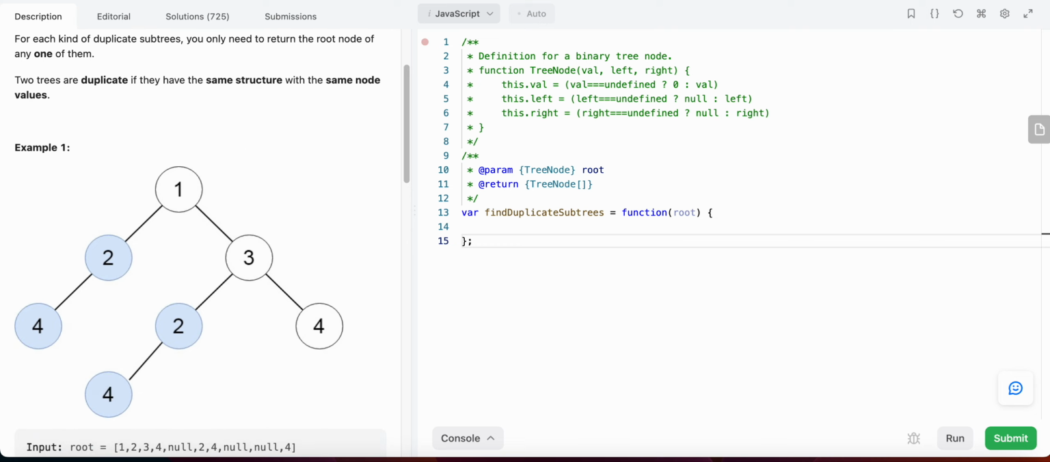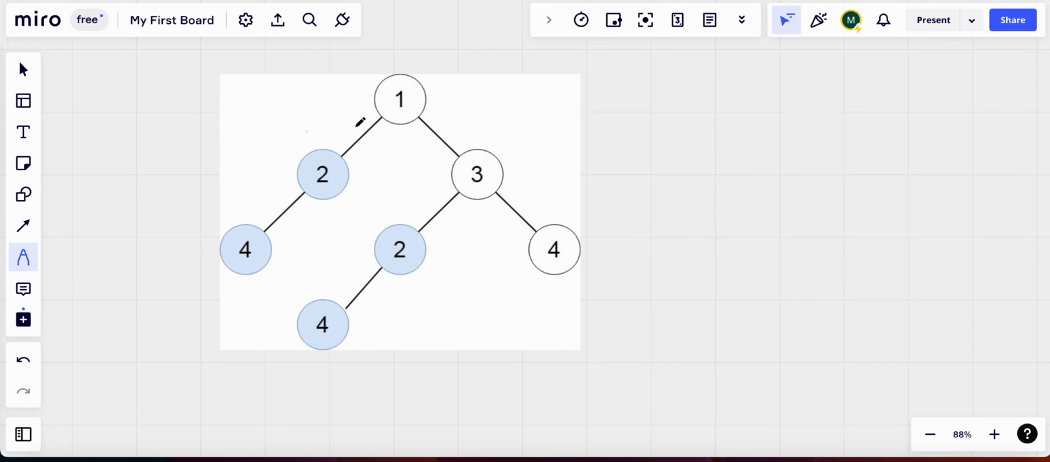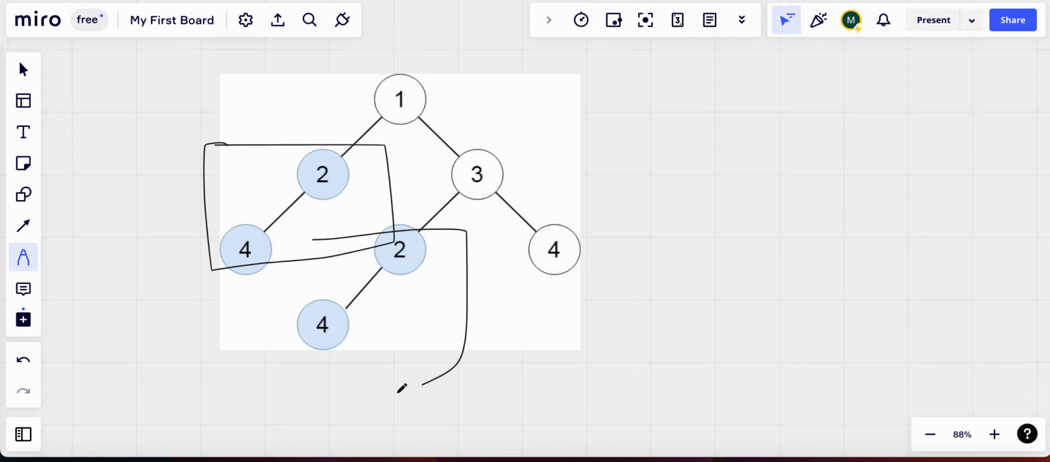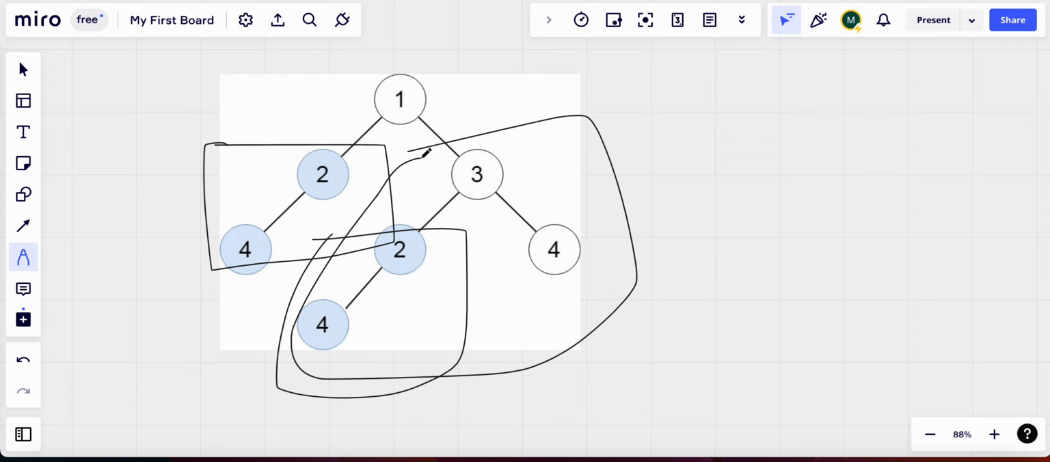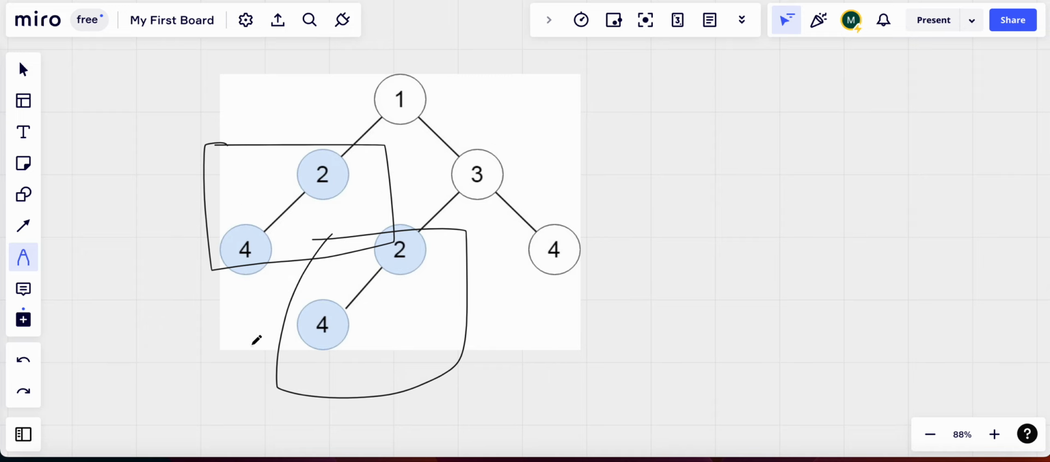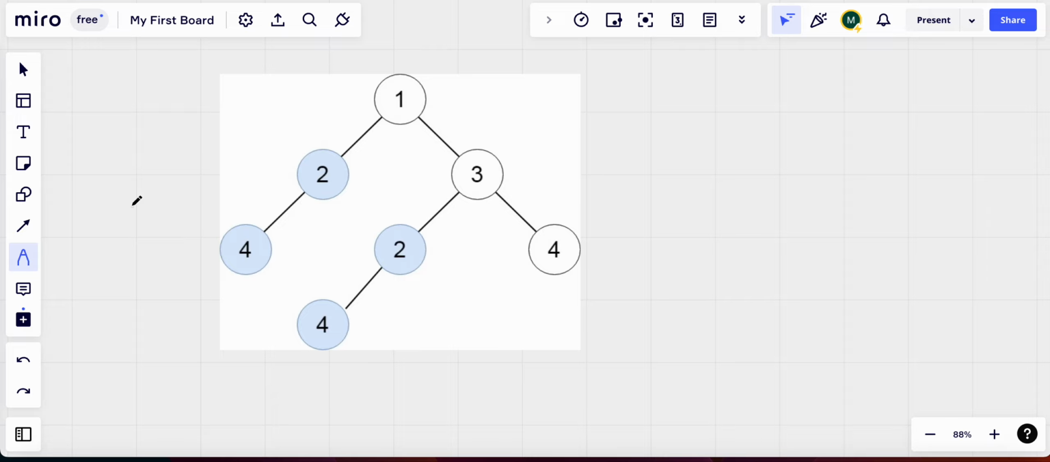So let's look at this example here. We are given this tree, and the subtrees in this tree are basically any node other than the root node, together with all of its descendants down to the leaf nodes. So this forms one subtree, this forms another subtree, this forms one subtree, and each individual node also forms a subtree in itself. So now let's look at how we could find duplicates in a subtree.